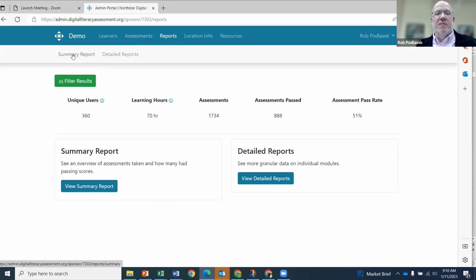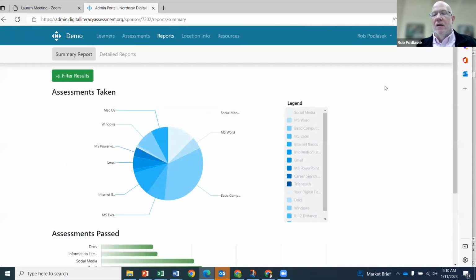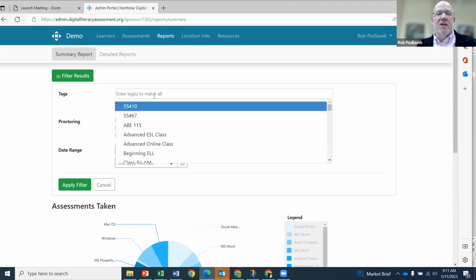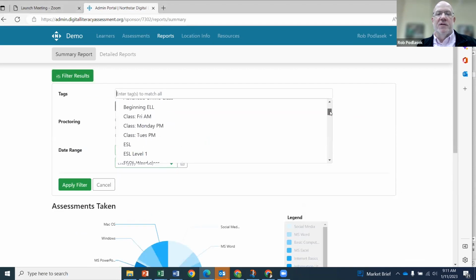Another option is the summary report. Click here, and this will tell you which tests people have been taking. And so I can hover over here, and this is going to tell me how many people have taken each of the assessments. I can filter it again by date. I can also filter it by any of the tags that are set up for my program. So this is an advantage of having tags.